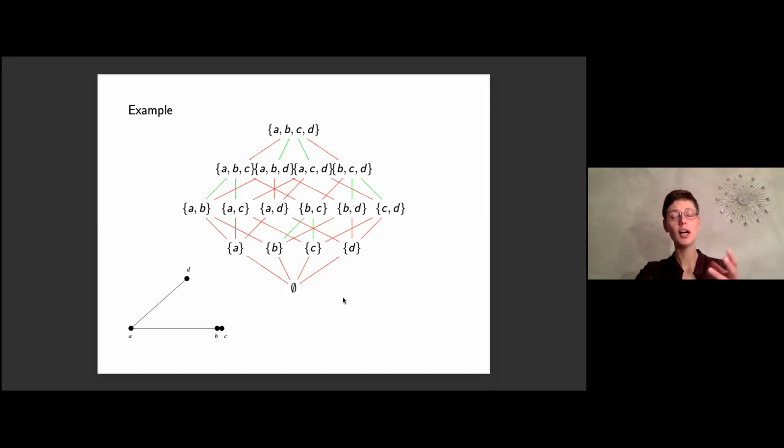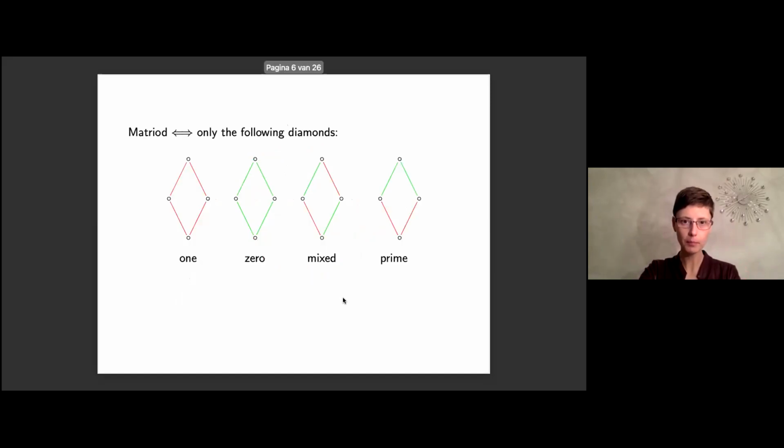And actually, you can completely axiomatize matroids by using this kind of coloring. Because what can you do? You can say, well, something is a matroid if I start with this subset lattice, the Boolean lattice, and then I'm going to color it. And every interval of height 2, so every diamond, is one of these 4.